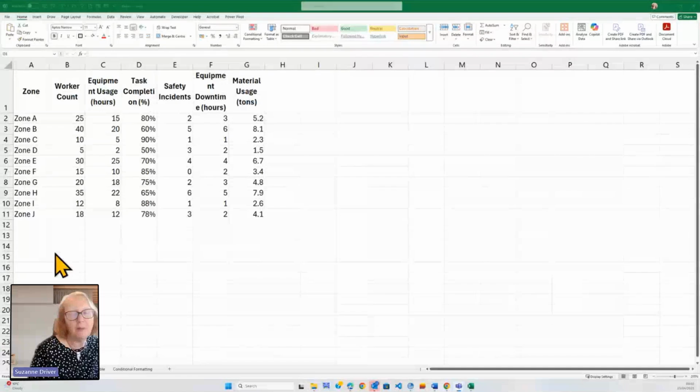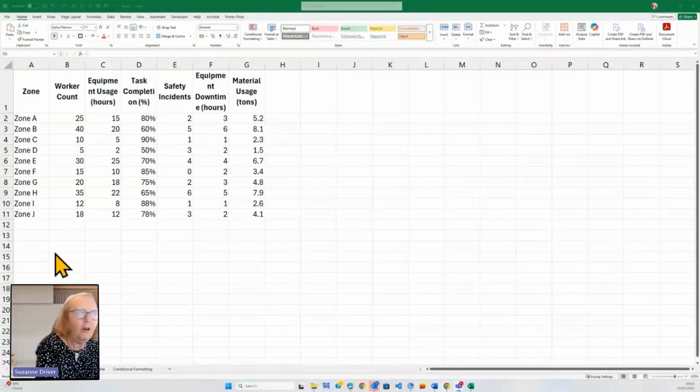So I am going to share my screen with you. I've got a data set here of a construction site, and we've got various statistics in the site on how many workers. So it's a reasonable sized construction site. We have several workers and we split the construction site into zones. So we have the information in here to enable us to get some good insights.